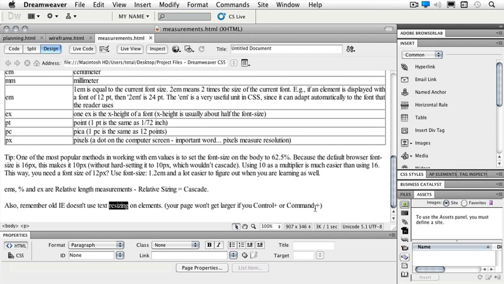Just like everything else in the web and design, there are multiple ways to do everything. One thing you need to also remember is that ems, percentages, and x's are all relative length measures. So relative sizing equals cascade. We'll explain more about cascade in just a little bit, but it's a word that you need to make sure and remember at this point. Cascade is part of cascading style sheets.